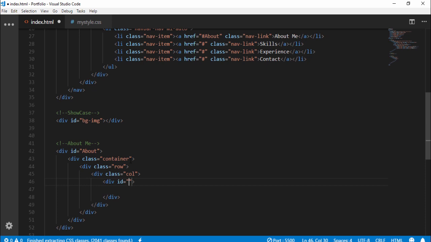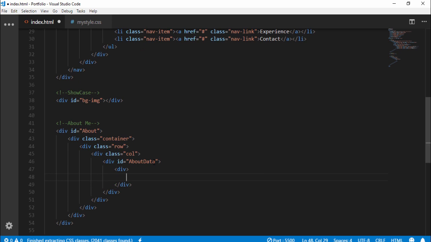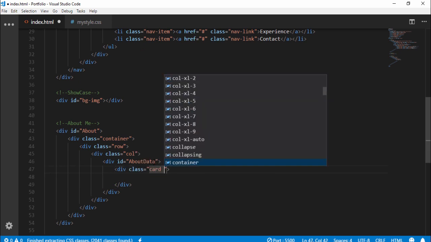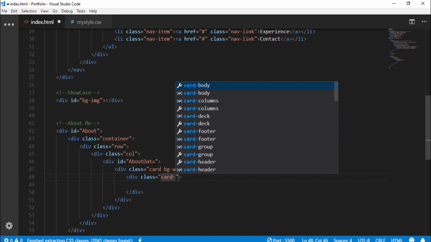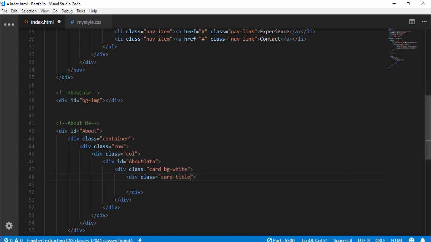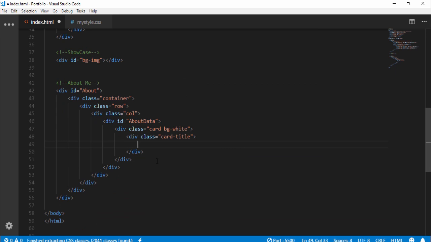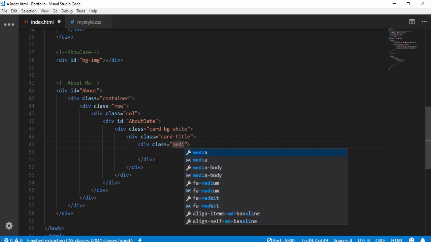So I write the basically author, I mean about data. Under this div I write another div and assign the class card bg white. I'm gonna display the card and write another div and assign the class card title. Inside this div I write basically div and write the class media.